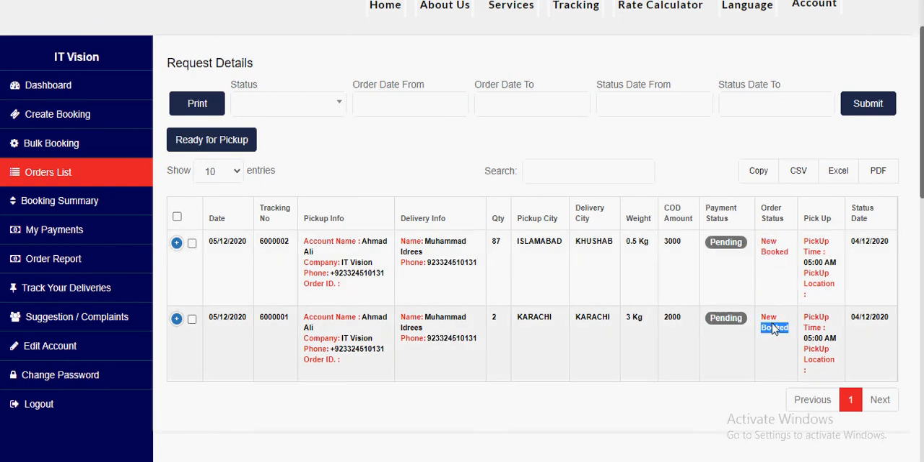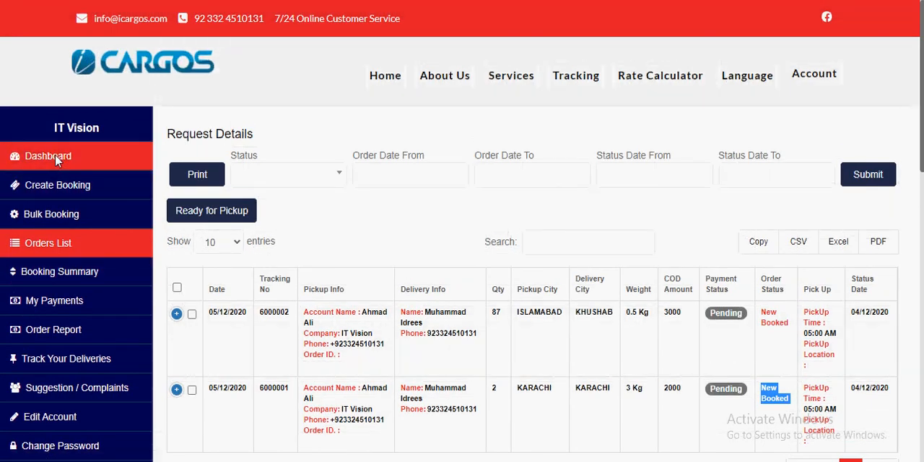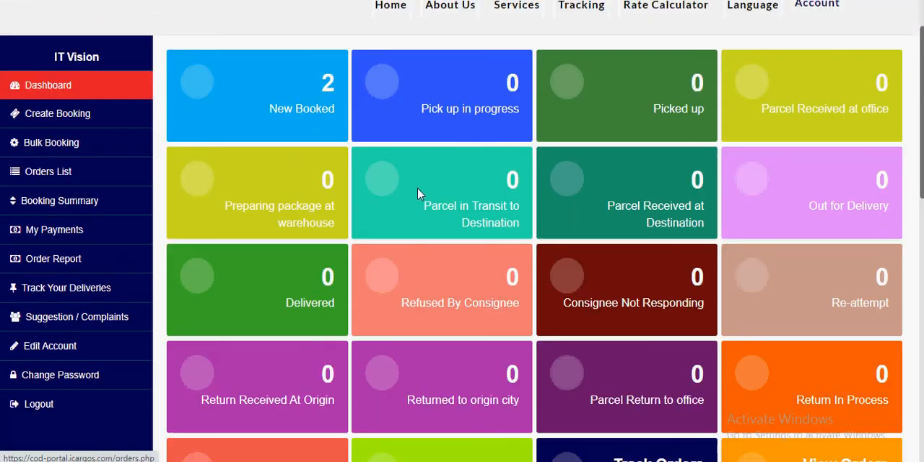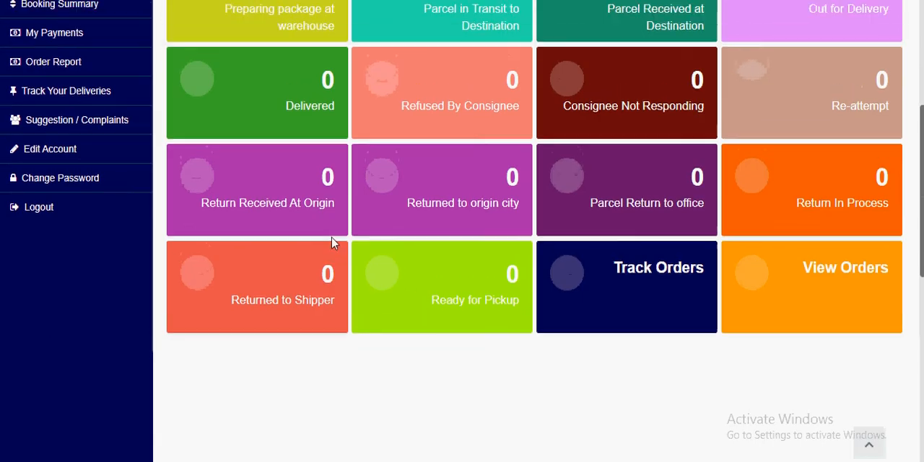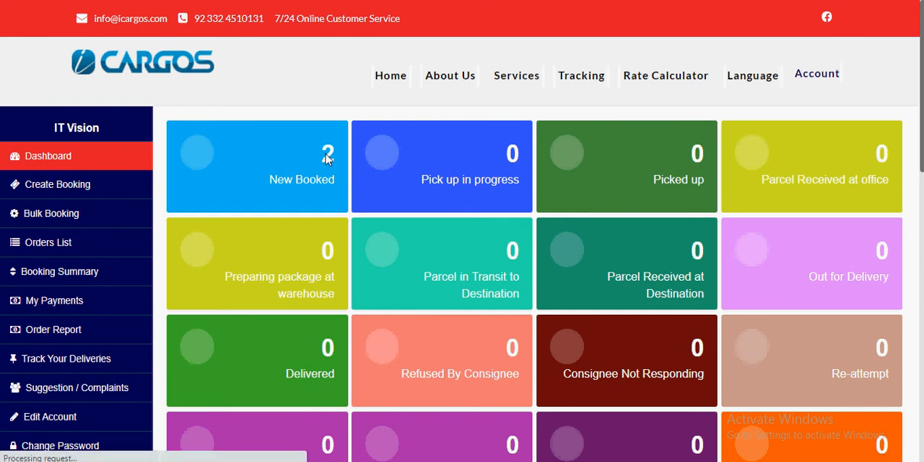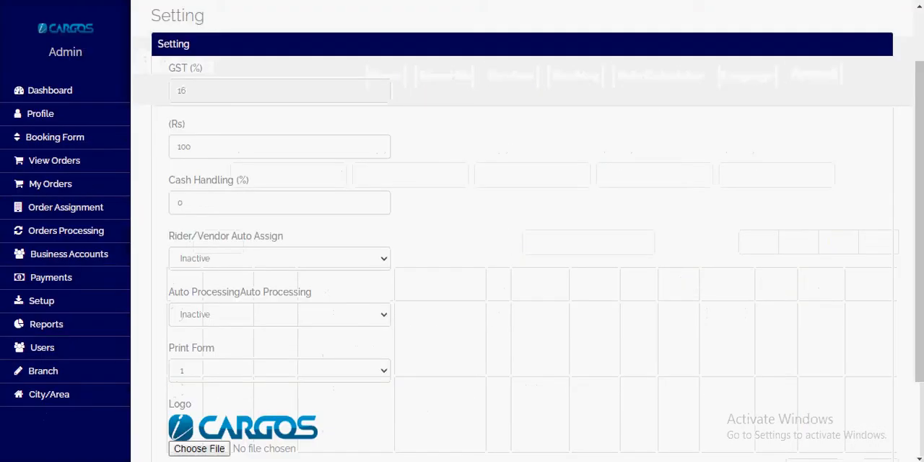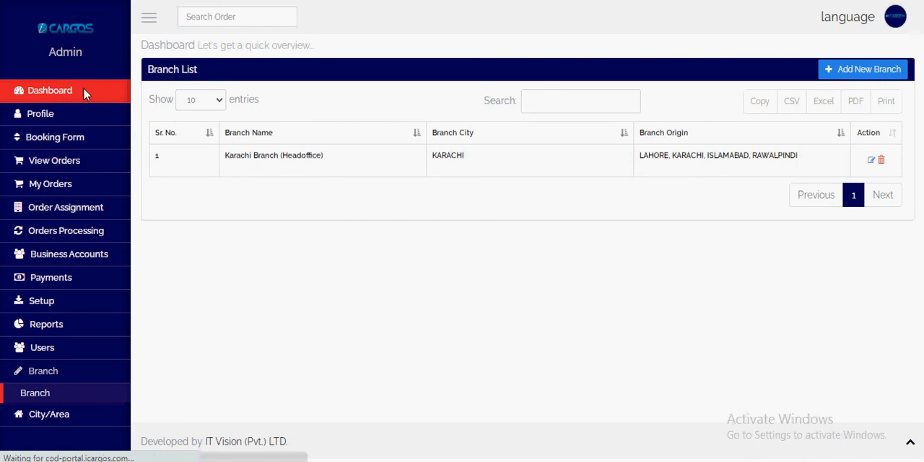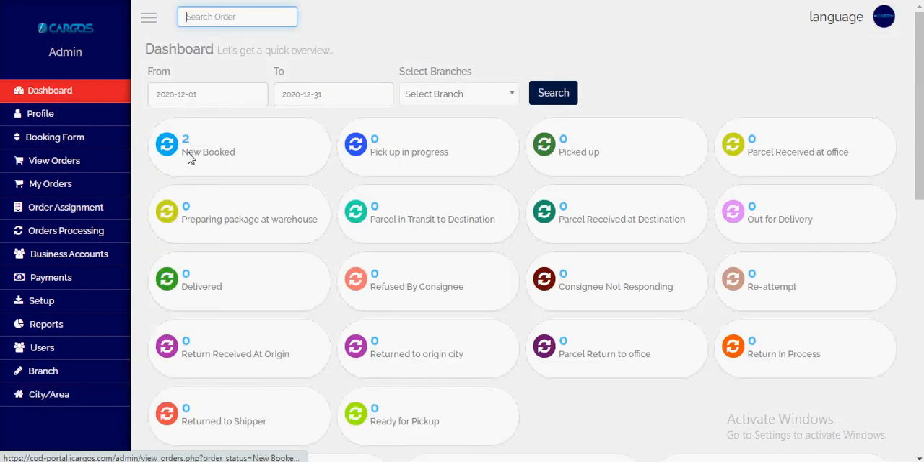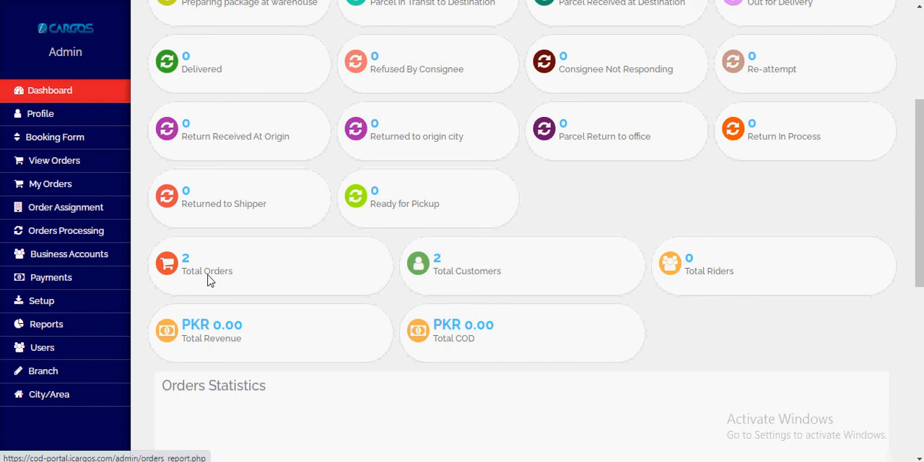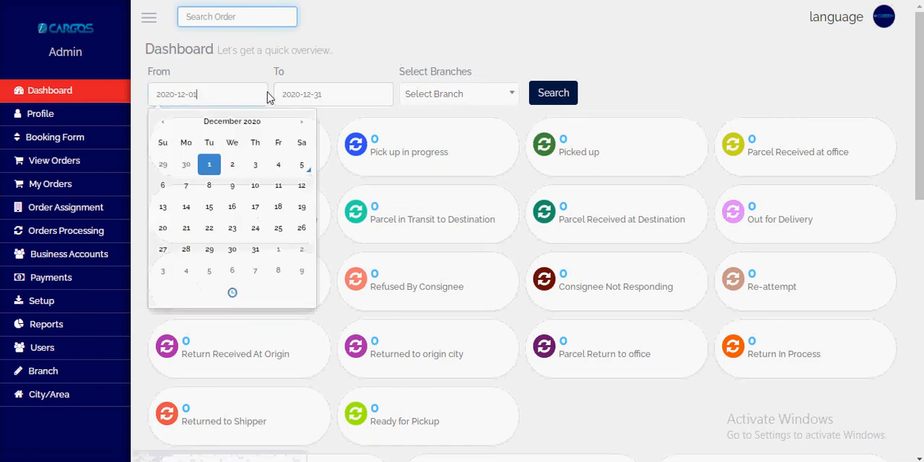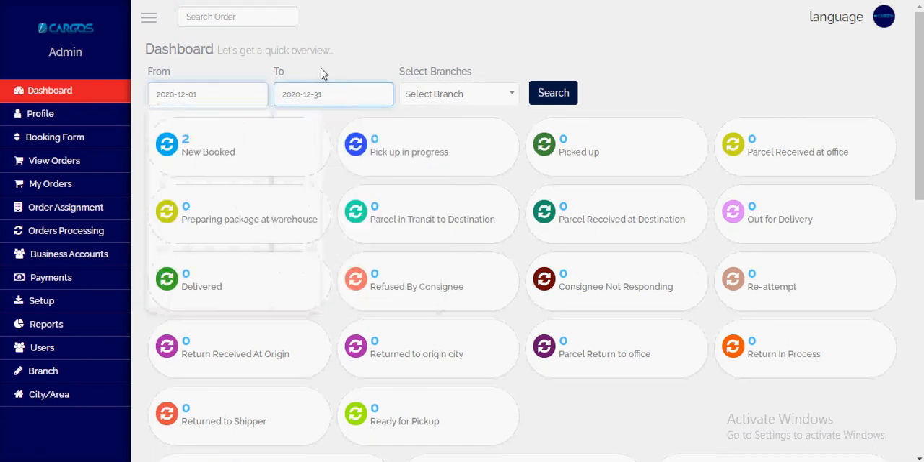If I go to the dashboard, I can see here all the orders in all the statuses. So I have 2 new booked orders. If I click on this one, I'll come here to the order list. So as an admin, if I come here, I can still see two new booked orders, and the same thing I can see I have 2 customers, 2 orders, 0 riders, 0 revenue and all that. This is the statistics dashboard. I can filter the order by date here. So 2 orders are here with the status new booked.